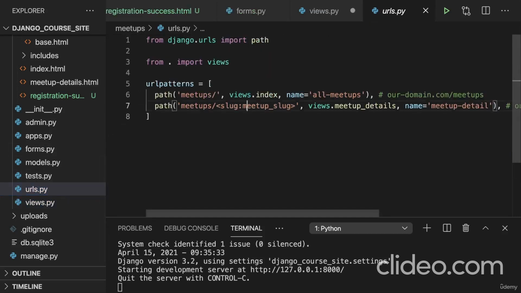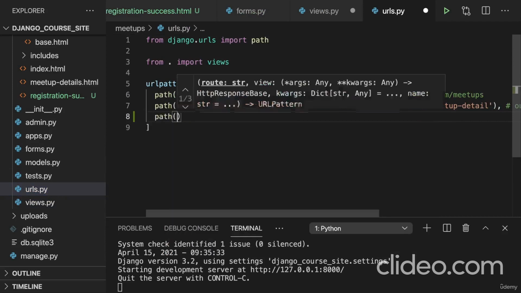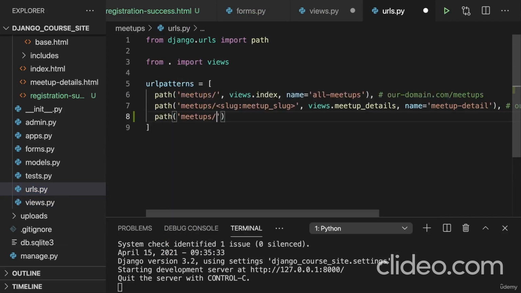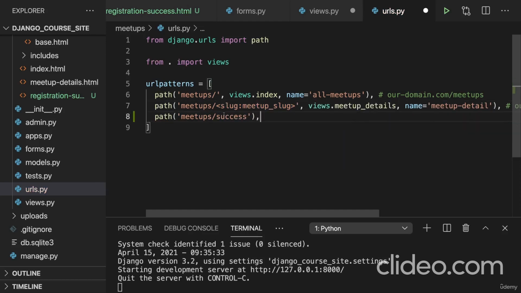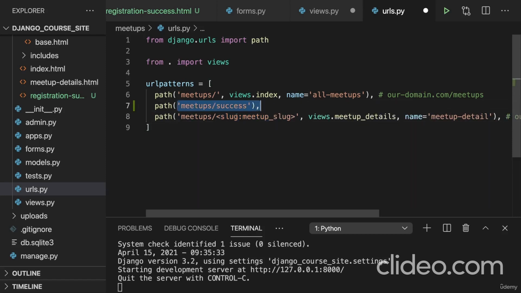Now in urls.py, we can add a brand new path, and that could be meetups/success, and add that in front of the path with the dynamic path segment. Because if I add it thereafter, success, if this is part of the URL, will be treated as a value for this dynamic segment, and I don't want that. So I want to order this in front of this dynamic path segment. And then here we want to point at views.confirm_registration and give this a name of confirm-registration, maybe. That's the name for this path.